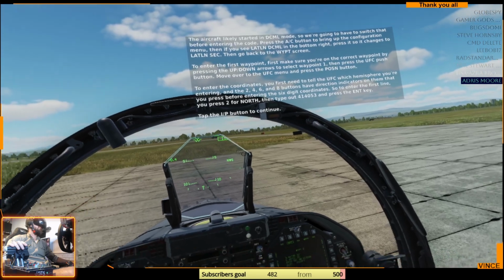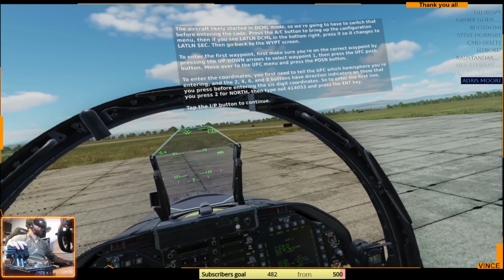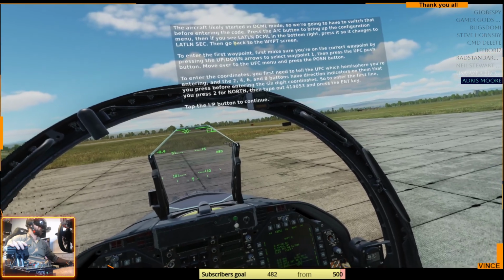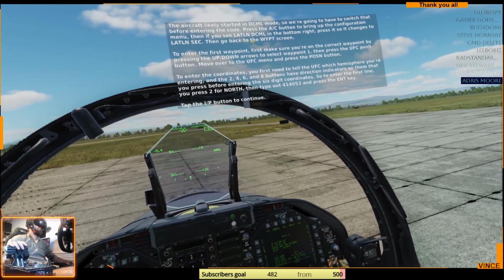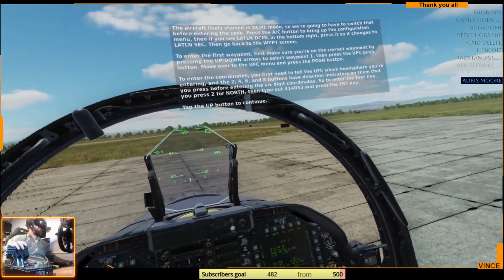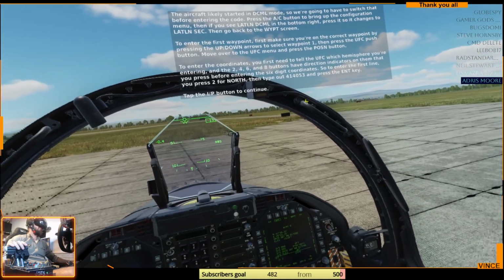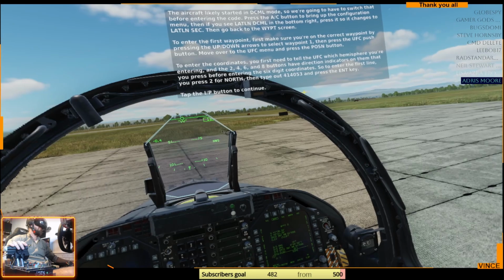To enter the coordinates, you first need to tell the UFC which hemisphere you're entering, and the 2, 4, 6, and 8 buttons have direction indicators on them that you press before entering the 6-digit coordinates. So to enter the first line, you press 2 for north, then type out 414053 and press the enter key.